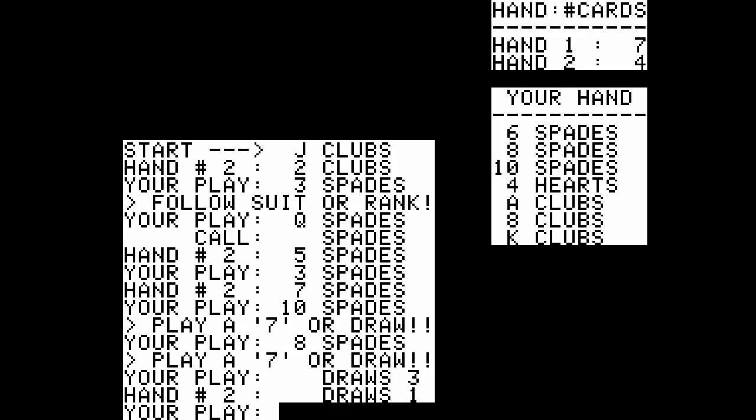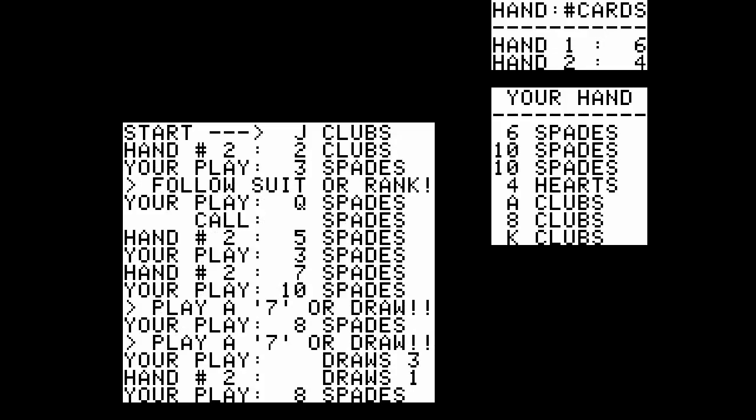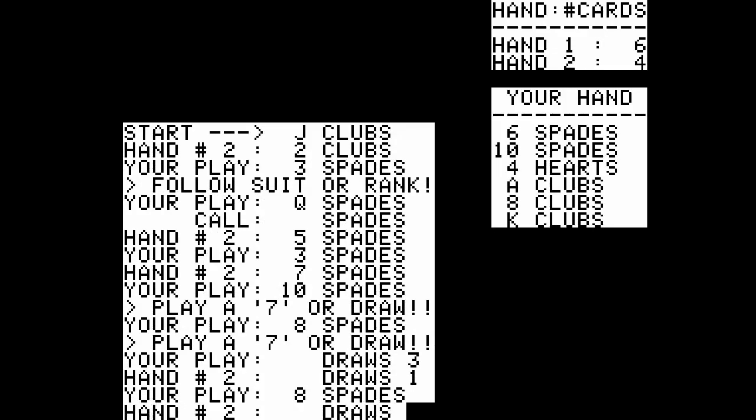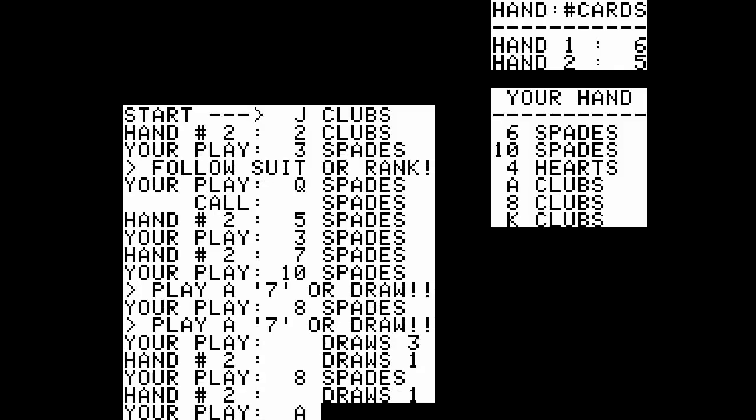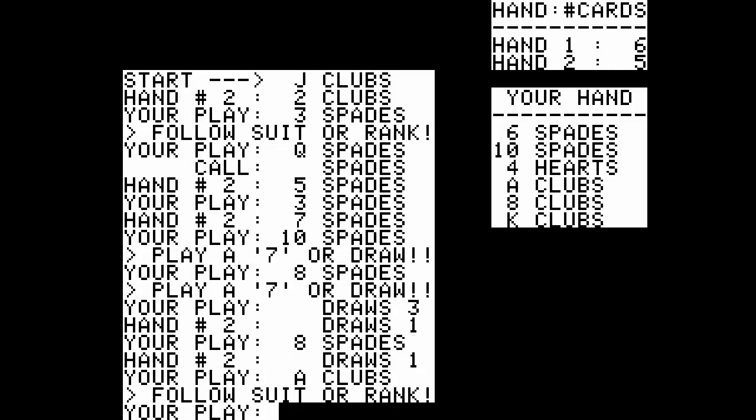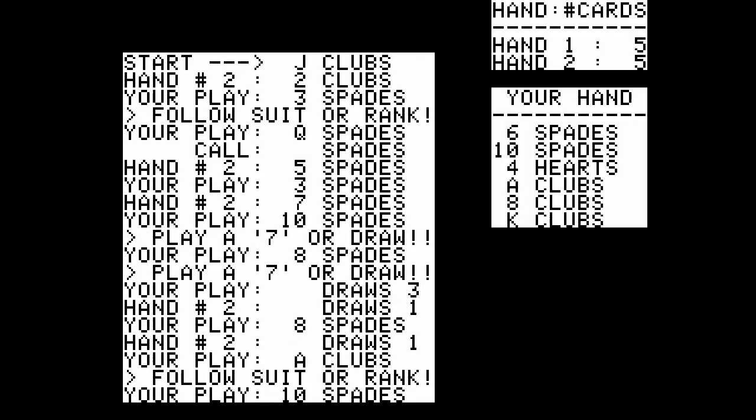I got 7. He only has 4. But he didn't have either one either, so you have to draw 1. If you can't play, you draw 1. So we're still on spades. I'm going 8 spades. He's going to draw 1 because he doesn't have spades. And can't do that one yet. I thought I could just because I thought ace was the wild. But no, ace is like a skip.